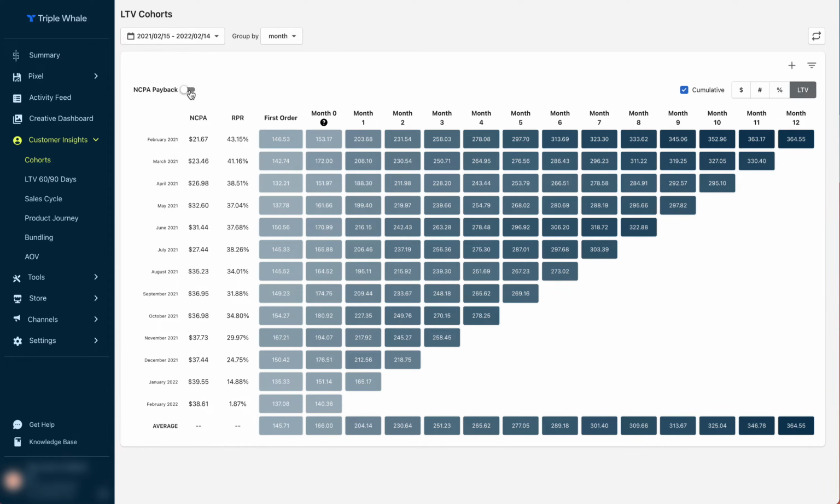The other thing we have is the NC payback period, which is so new customer CPA, which is really cool.